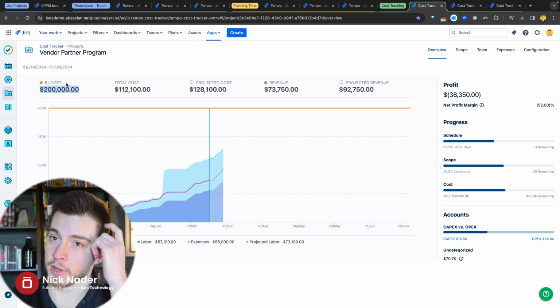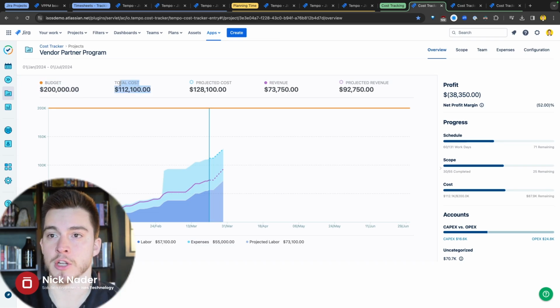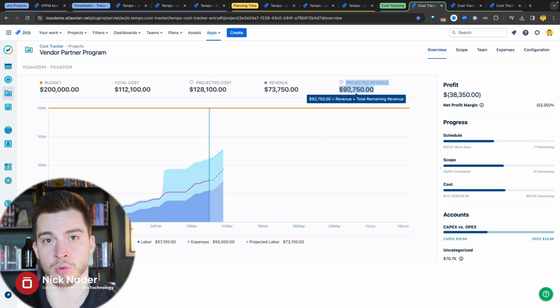As you can see, we have the total budget we set for the project, total costs so far, the projected costs that we're looking at, the revenue that we've created, and this is projected revenue, of course, and the revenue is going to be based off of bill and cost rates for our individual resources.